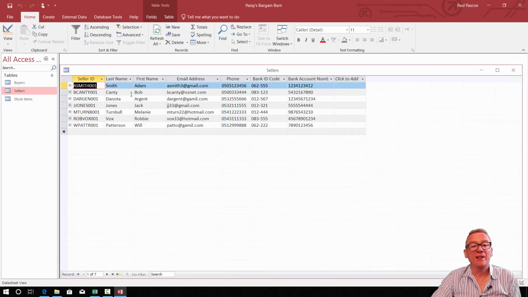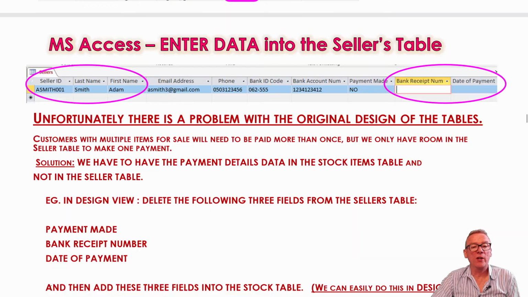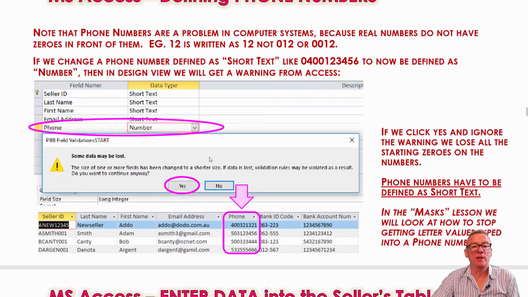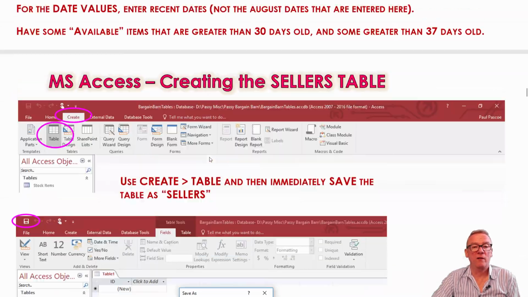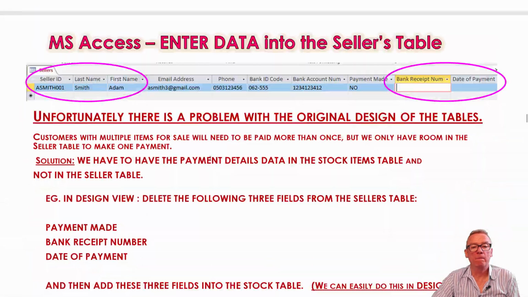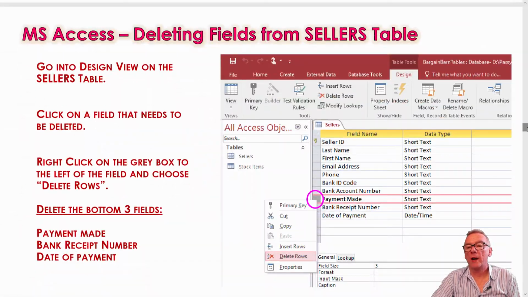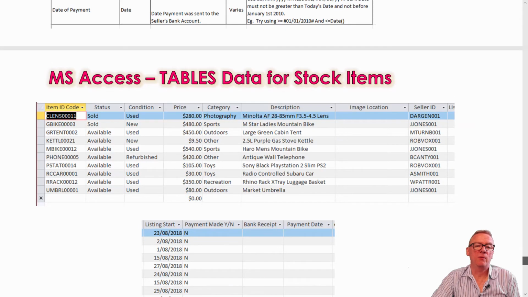Okay, we just realized that with the sellers table, all this data which needs to be entered, how did we know what to do there? Well, when you get the guide which goes with the lesson, somewhere in here, I think actually right up the end, we've got all the data for the table.